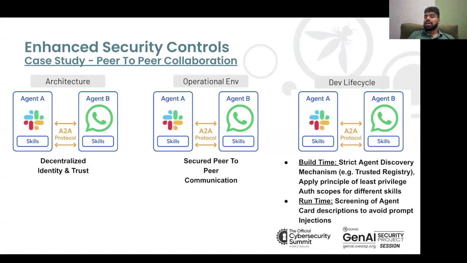And then finally, during the build time, agent discovery mechanism might be challenging. You might have to register trust registries. How do you ensure that your Slack agent doesn't find a malicious WhatsApp agent rather than the official one? We've seen typo squatting or tool squatting happen recently, or even back in the early internet days, Google with the wrong O or using different characters can lead you to another website that looks like Google, and the same issues trickle down to agents as well.